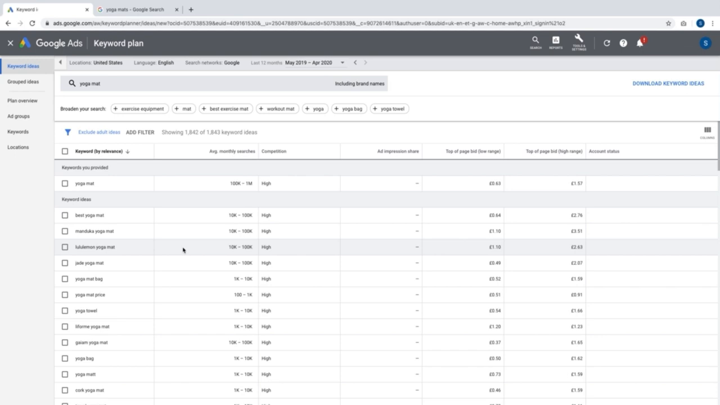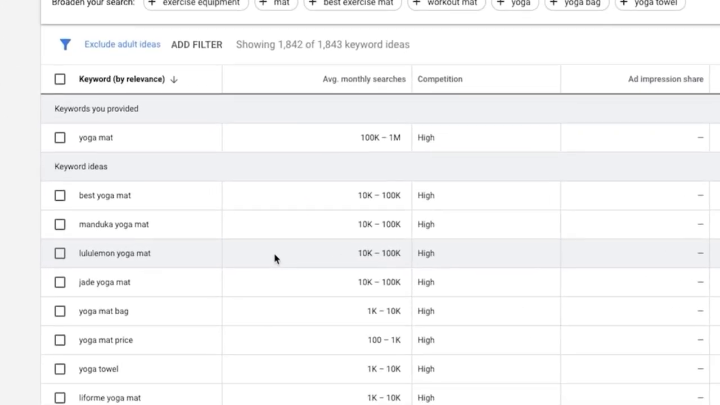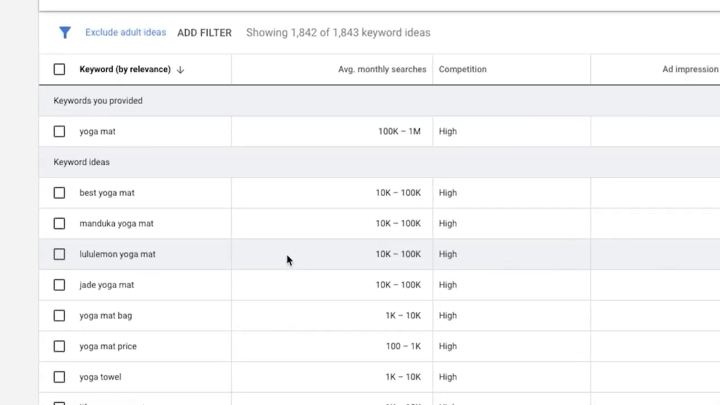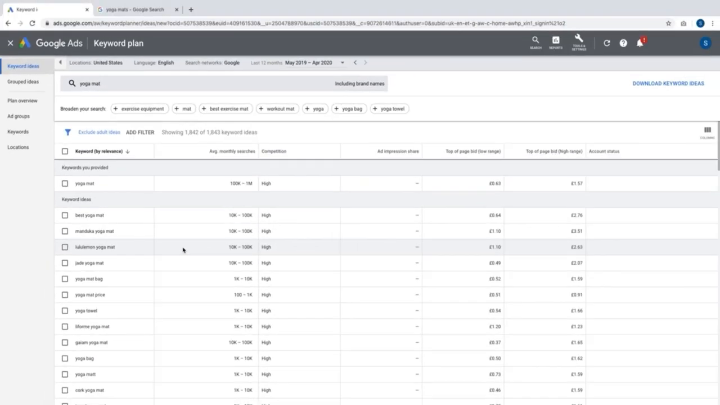Now, do bear in mind that as this is a free solution, the data it provides is a little limited, specifically in the second column here, where it says average monthly searches. This is actually how many times a keyword gets searched for every single month in Google. And as you can see, Google Keyword Planner doesn't give you the exact figures. Instead, it returns pretty broad ranges, e.g. 10,000 to 100,000 searches a month. However, it's still a great indication, and will allow you to determine whether or not a keyword is popular.